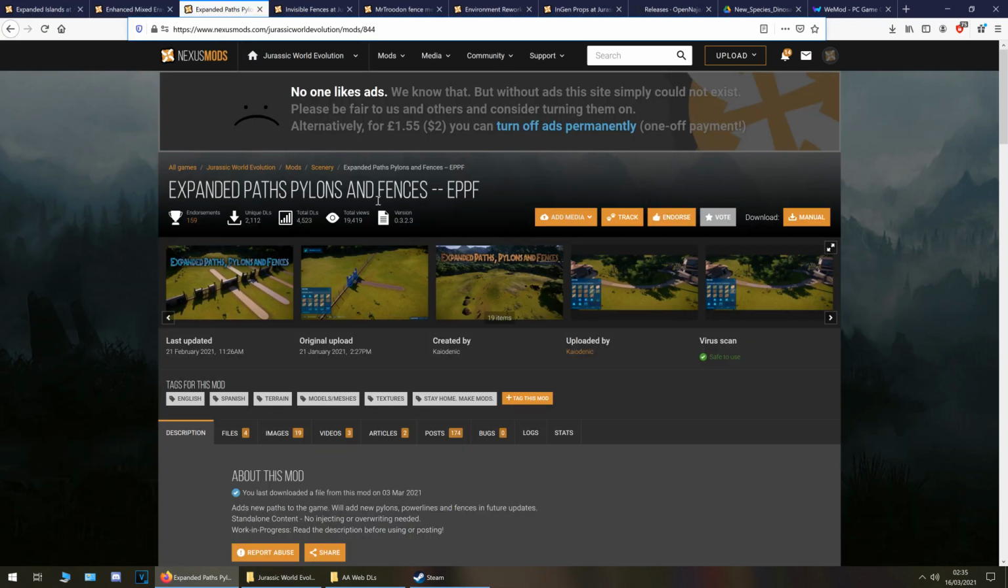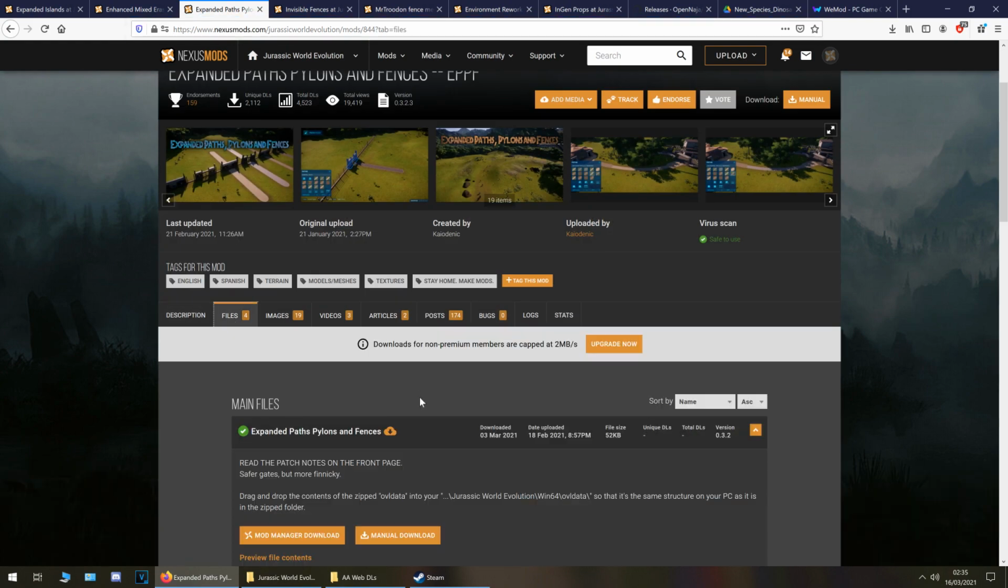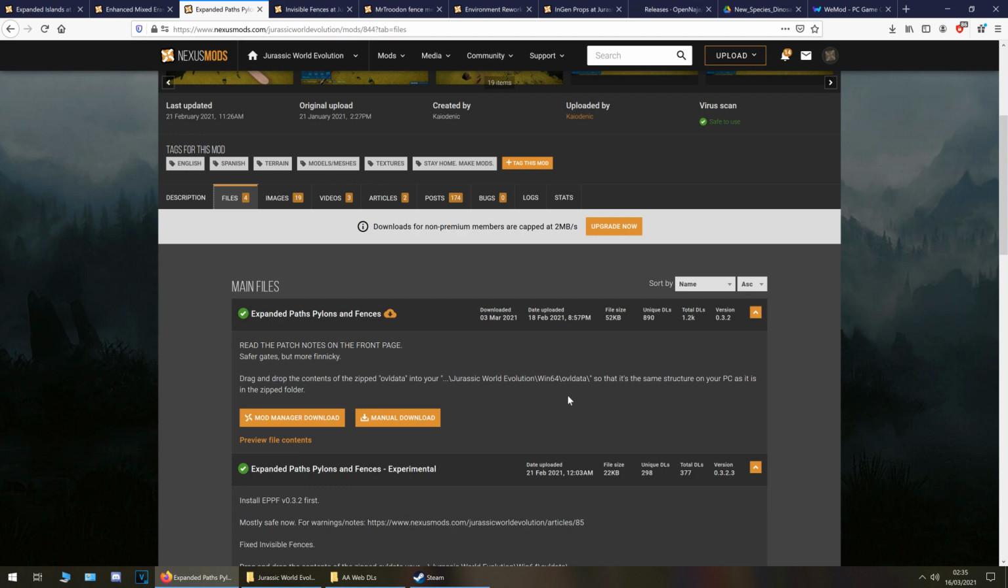Expanded paths, pylons and fences. This is very useful. It gives you paths through gates, it lets you put paths across tour tracks, lets you do invisible paths, and all sorts of other useful things. Wide paths, narrow paths, you know. Expanded paths, pylons and fences, it does exactly what it says on the tin.